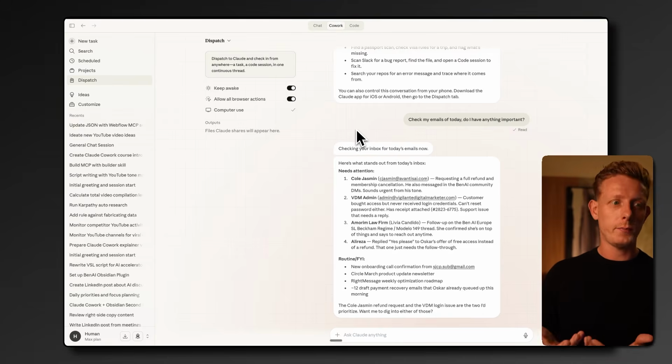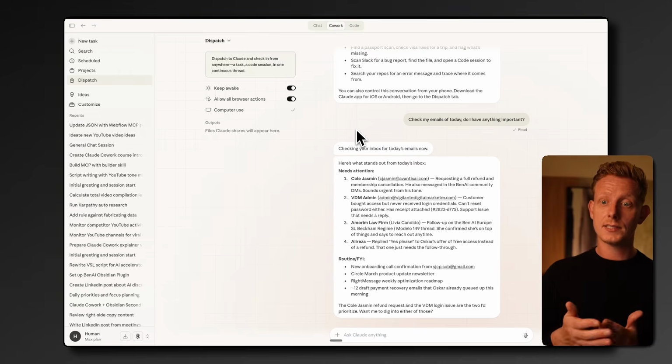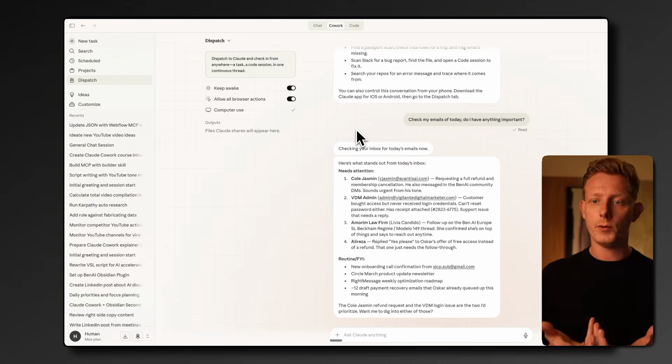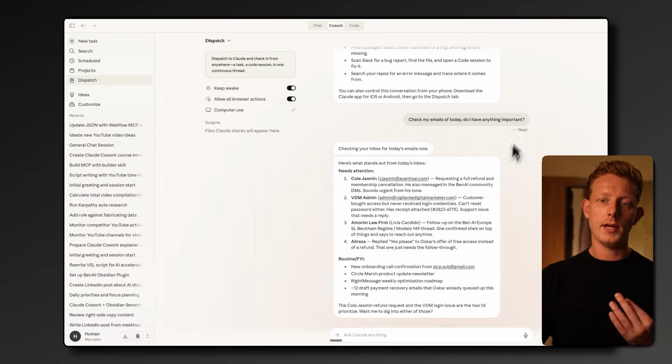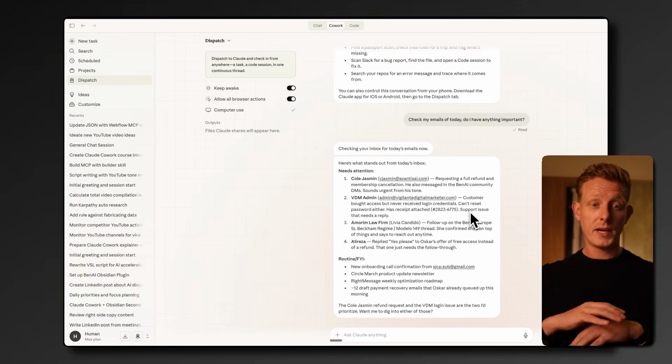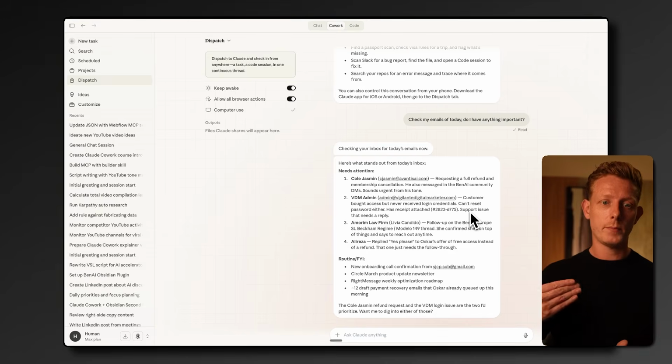And this is, of course, really powerful because this allows these AI agents to start working and doing tasks on our computer and in our softwares, even when we're not in front of our computer. For example, here through my phone, I said, check my emails of today. Do I have anything important? And then it went through my email inbox to give me a summary on my phone. Now, this becomes especially powerful when you're a bit more advanced and have automations and skills set up in Claude CoWork, but it's good to know that this feature exists.